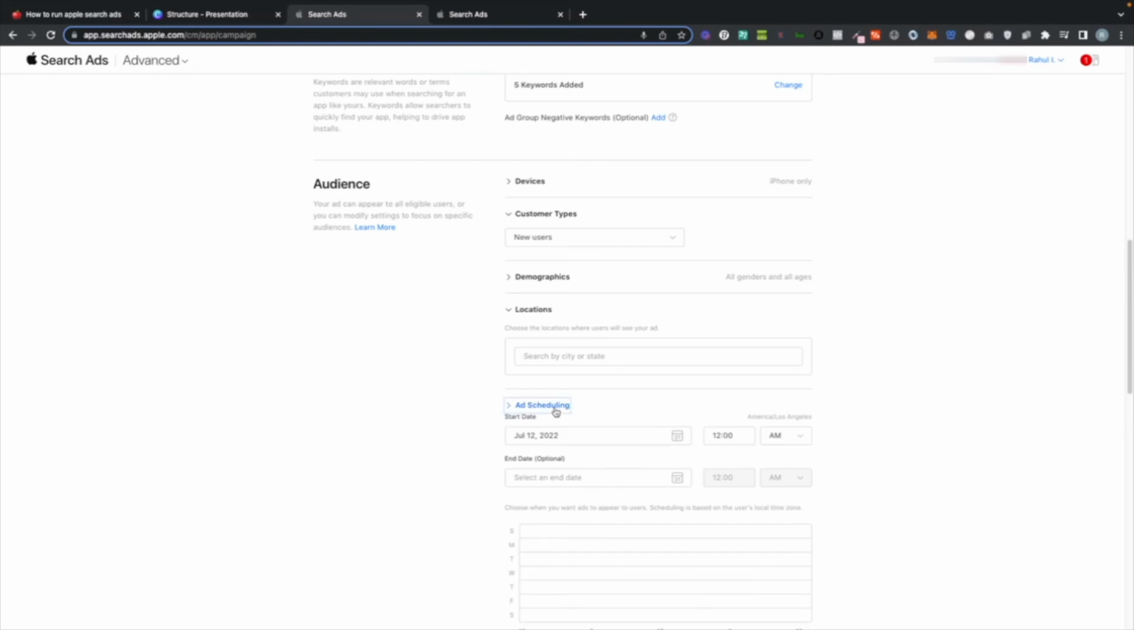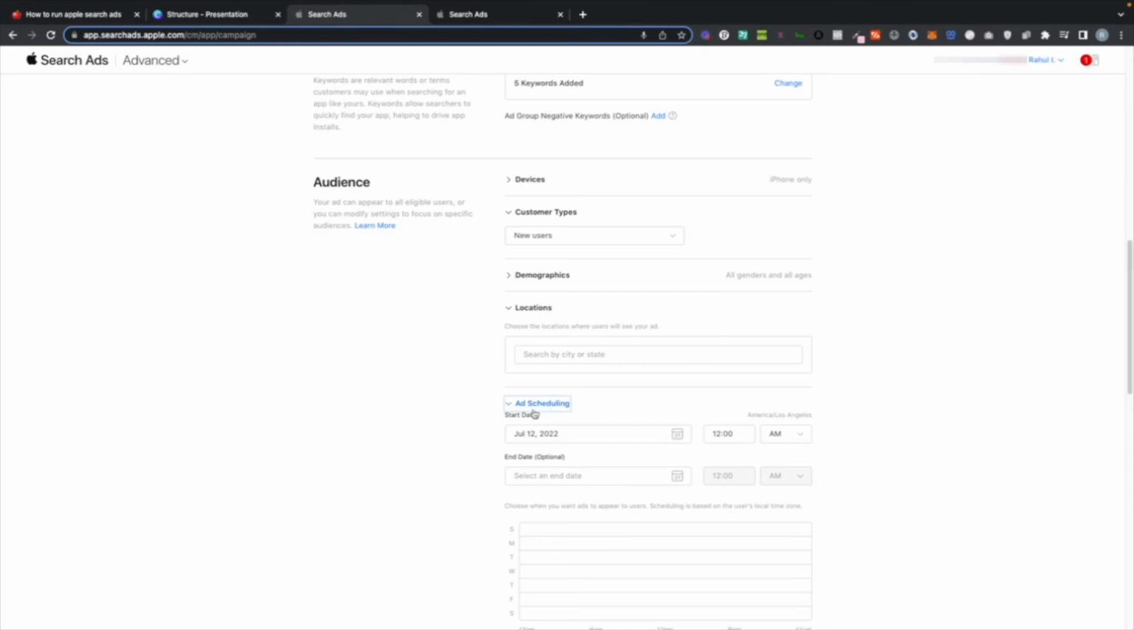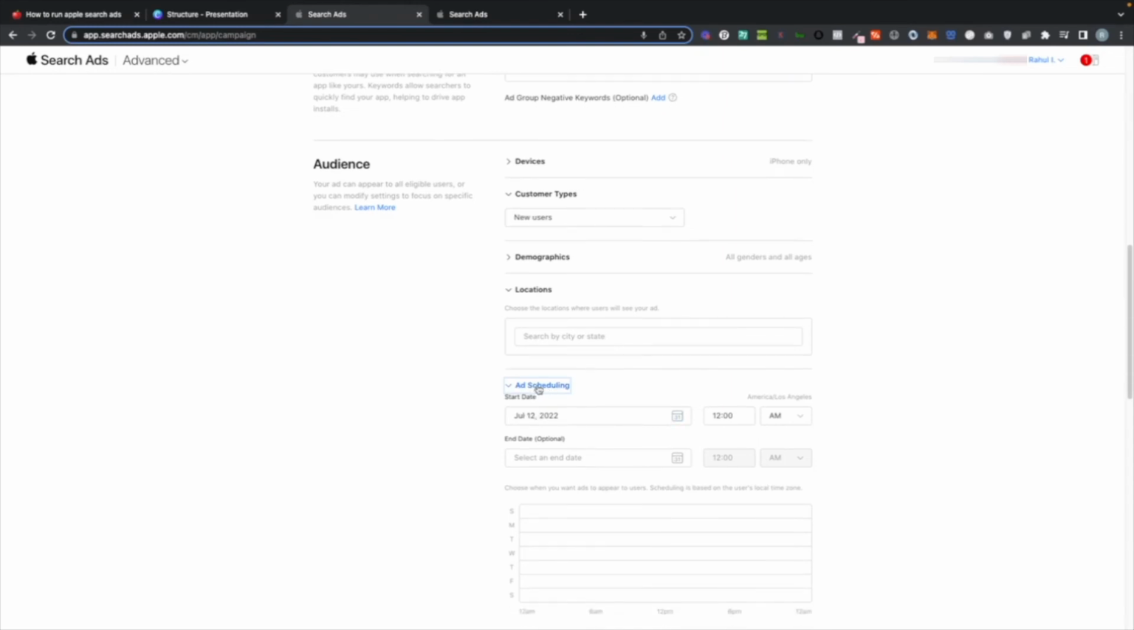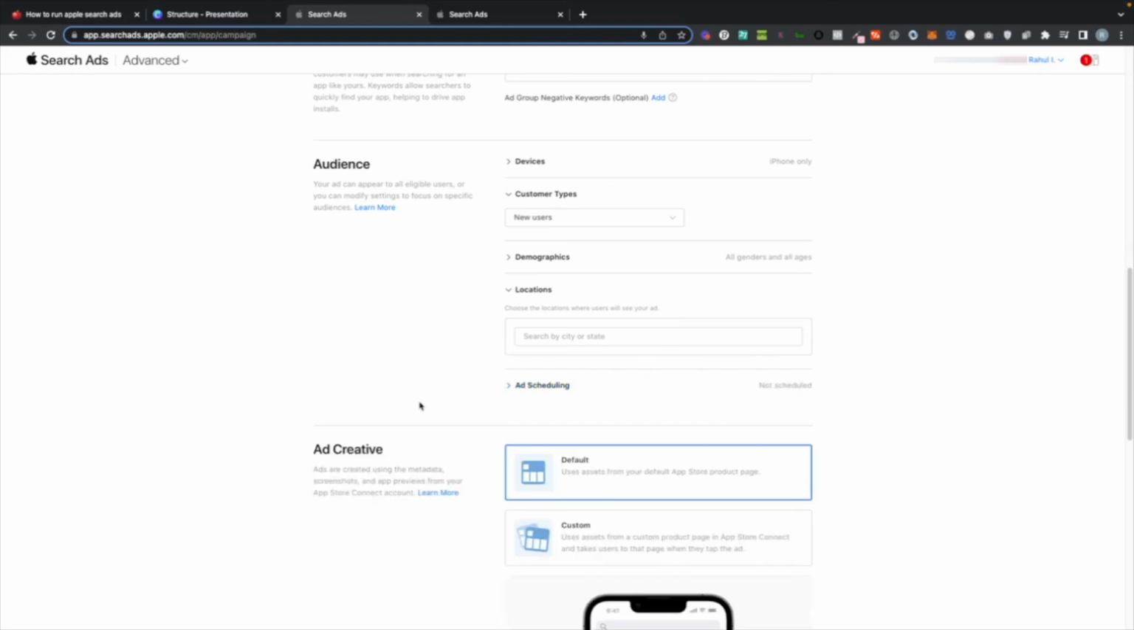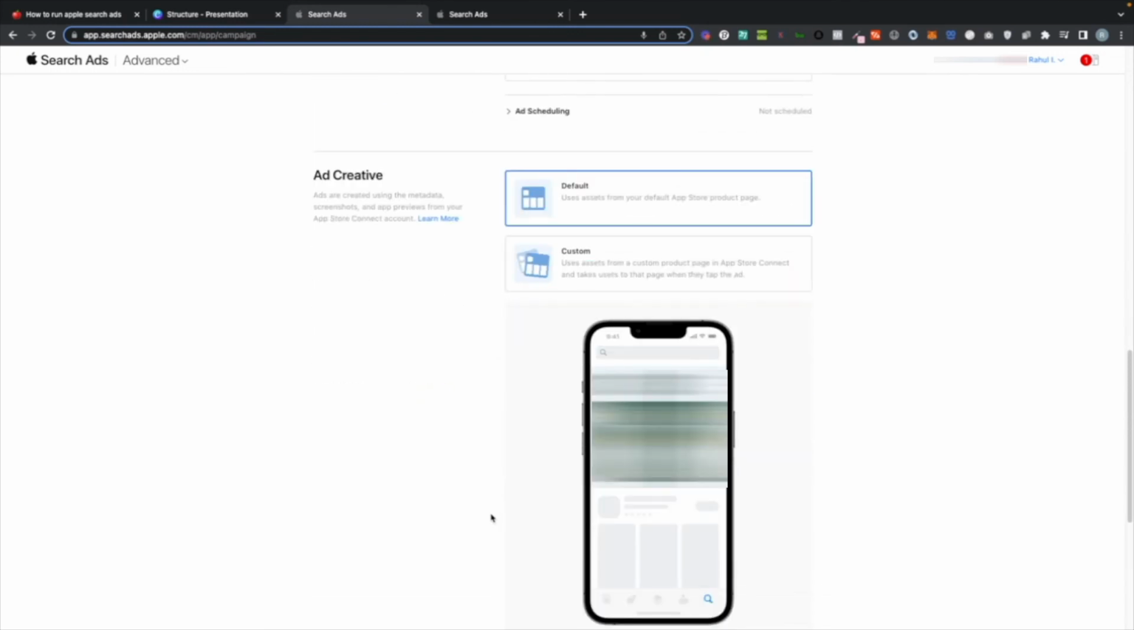Ad scheduling, again, you can do this. You can launch ads depending on the day you want it to. You can also make sure it runs in particular times of the day. So if you notice users are more active from 5 p.m. onwards, you can go ahead and schedule your ads to run during that time.